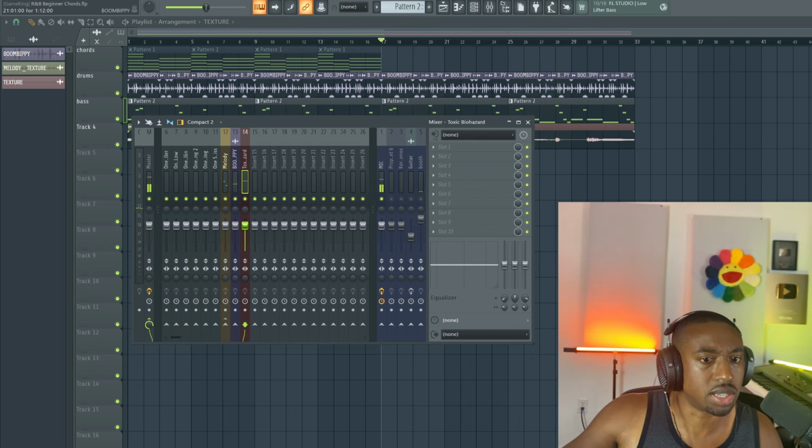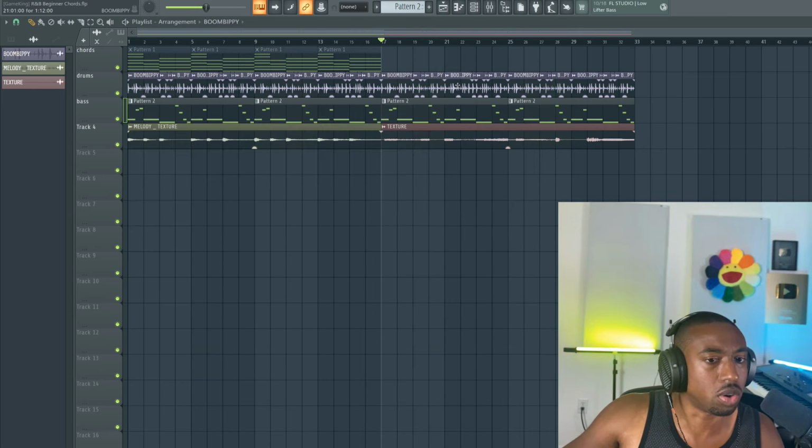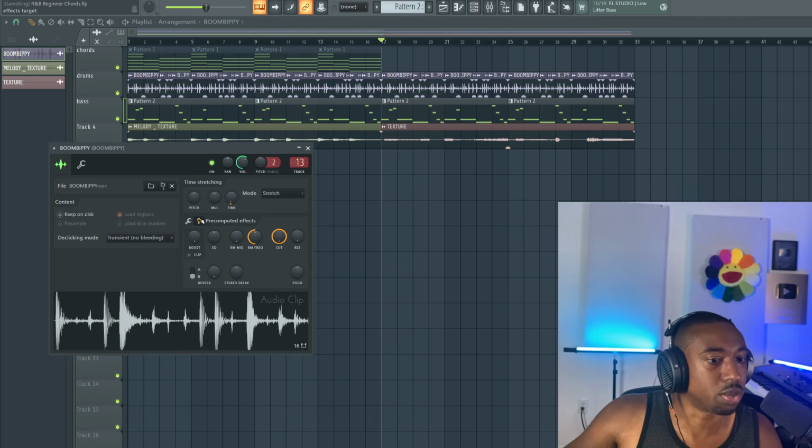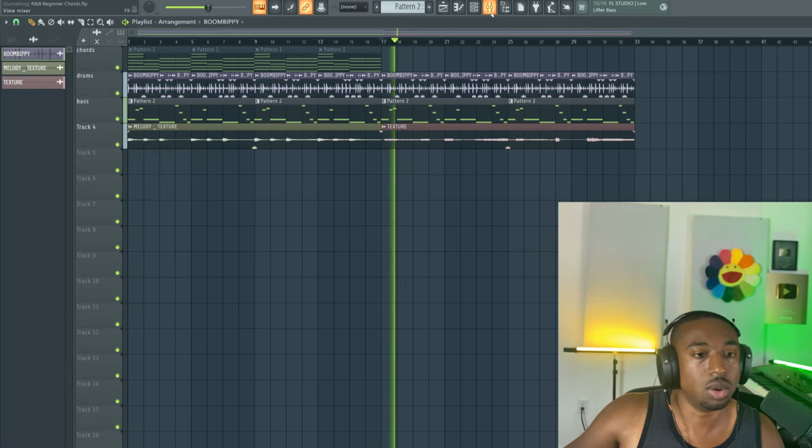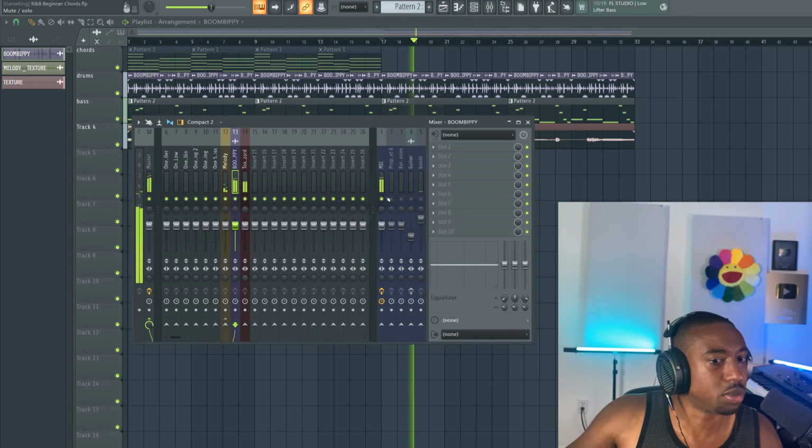Let me show you guys one technique. Here's my last technique. You can double click on audio. Has to be audio. Go to pre-computed effects and mess with the stereo delay. This will create a wide sound that sounds really good. It widens out the drums and helps the timing a little bit.